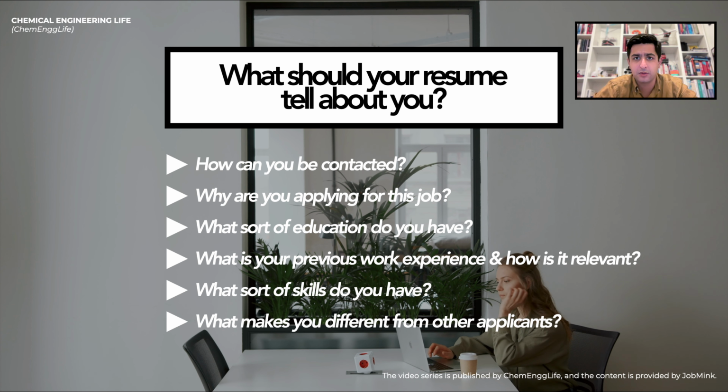So let's begin. The very first thing that we need to talk about is what exactly should your resume tell the employer that you are applying to about you. And there are obviously some questions that your resume should answer. The very first one being, how can you be contacted? If the employer would like to contact you, how should they do that?